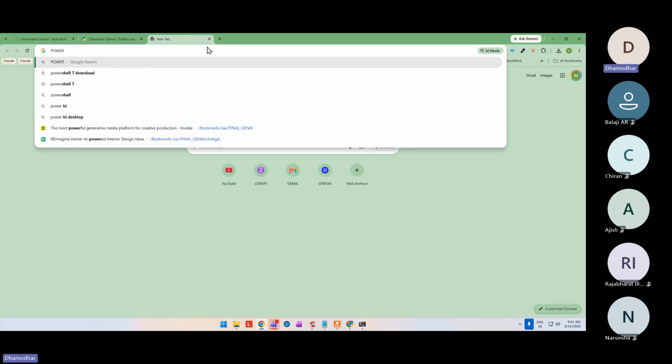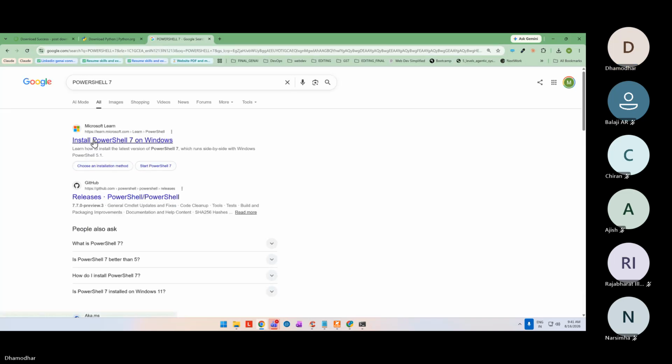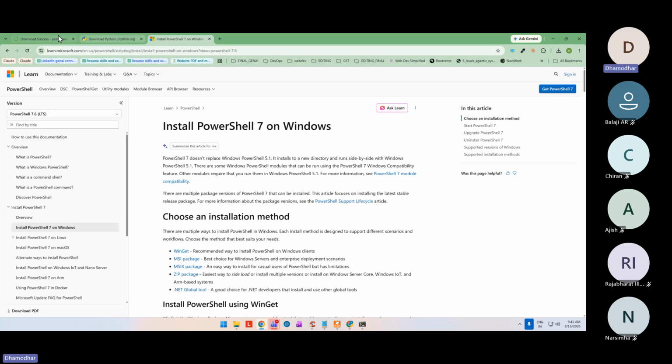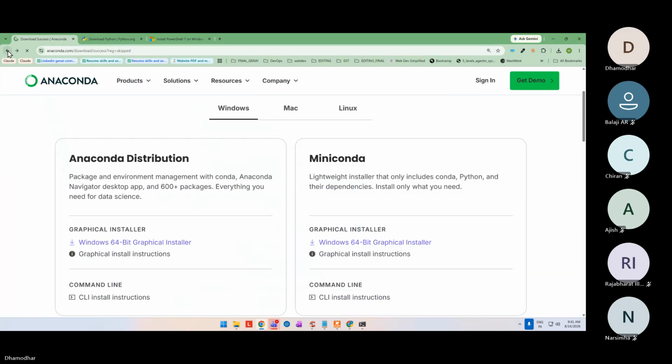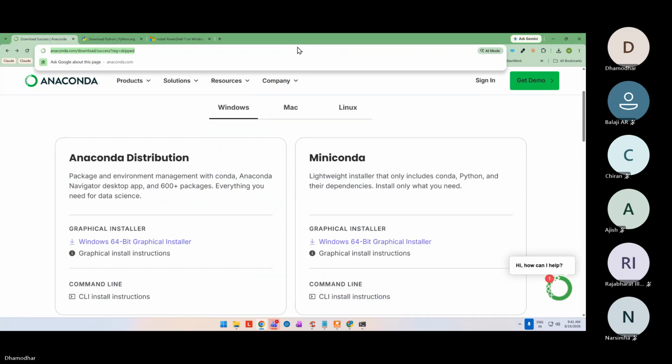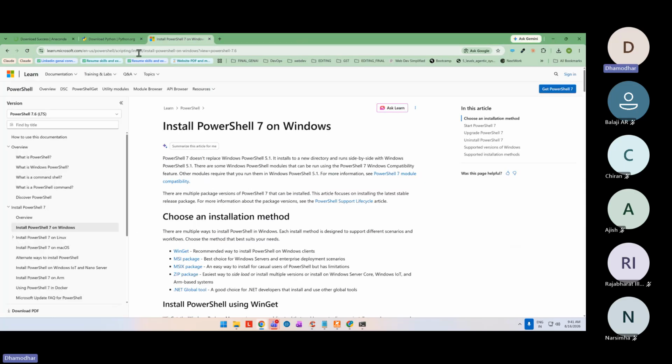Mac users don't require to install any terminal. Search for PowerShell 7. You can see Install PowerShell 7 on Windows, right? Click on that. Let me share the Anaconda site also in the chat. Here you have your Anaconda, and then the PowerShell 7 link also.